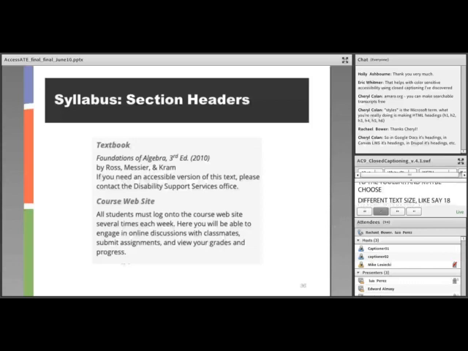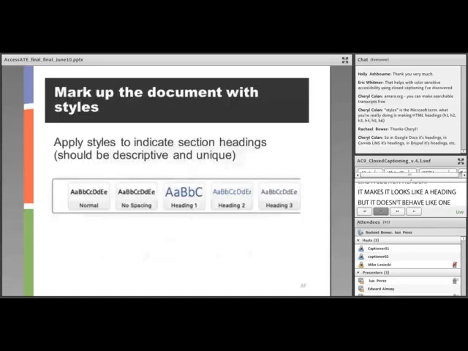Unfortunately, that doesn't add the code in the background or the markup that's necessary to make that section header behave like a section header. It makes it look like a heading, but it doesn't behave like one for users of assistive technology. So the correct way to do it is to apply styles. So you will select the text that you want to make into a section header, and then you'll go up to the ribbon in Microsoft Office, and you'll choose one of the available styles.